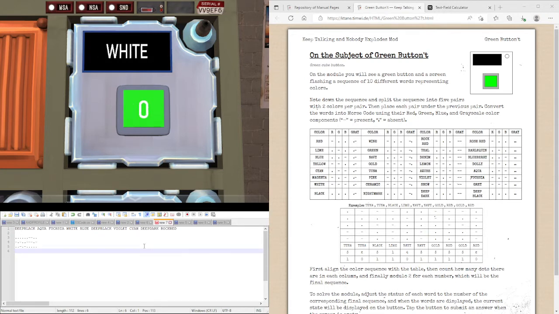Violet is up next. Violet is dash dot dash dash dash, and cyan is dash dot dot dash dot, dot dash dash dot dash even. Deep dark is dot dot dot dash dash, and rock red is, if I can find it, dash dot dot dash dash.